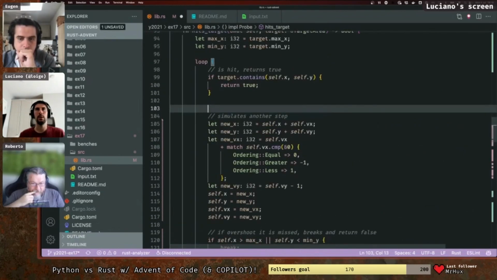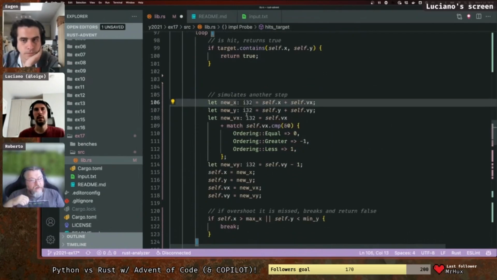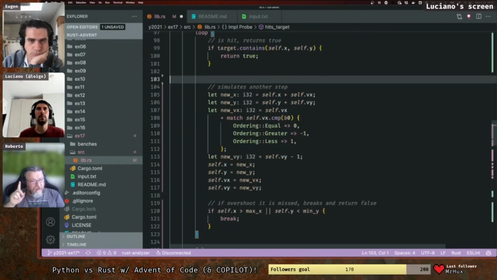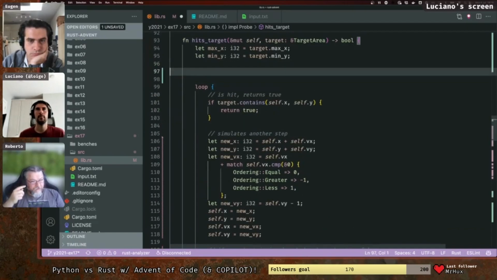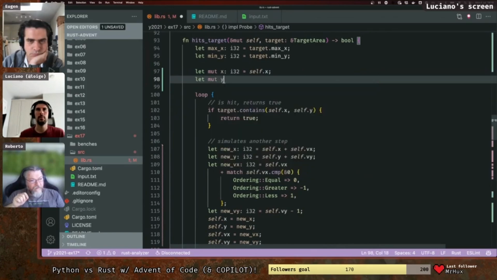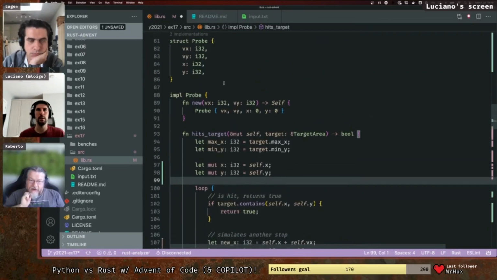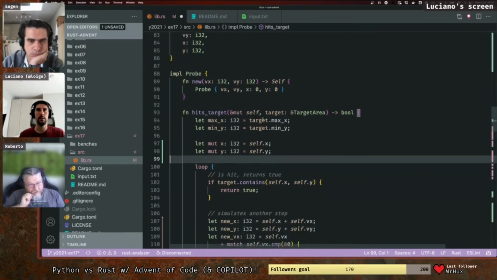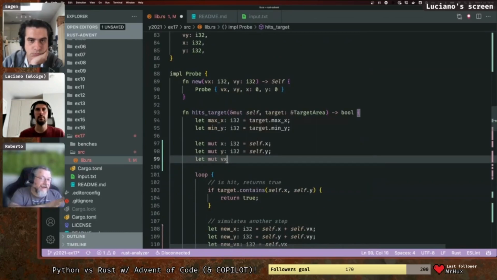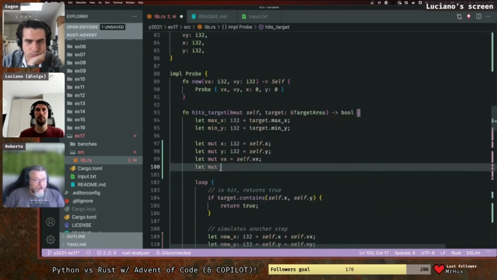local variables. Outside of the loop, you declare mutable integers before the loop. What do we call it? X and Y are perfectly fine. What was your self.X? I don't remember exactly. So the probe structure has Vx, Vy, X, and Y. Okay, you also have to remember Vx and Vy in local variables, because also those are going to change. You copy your variables into local variables, all of them, and then you just play with them.